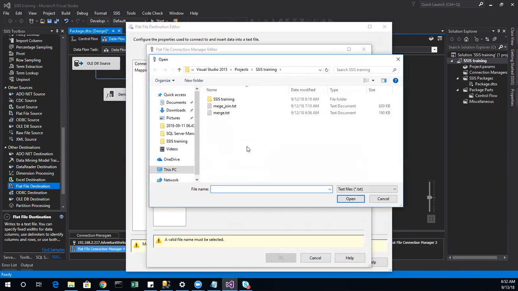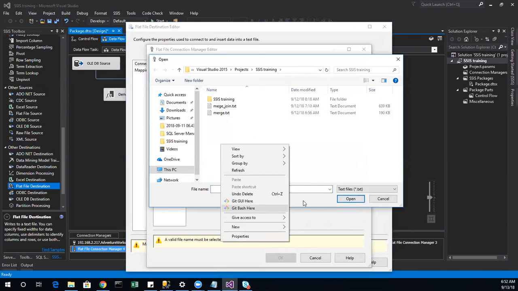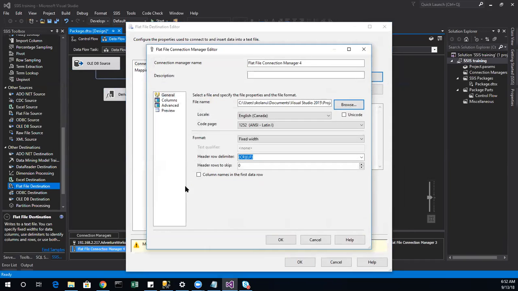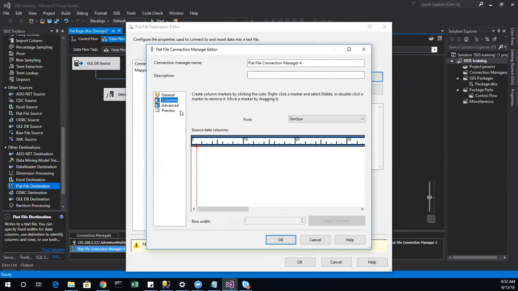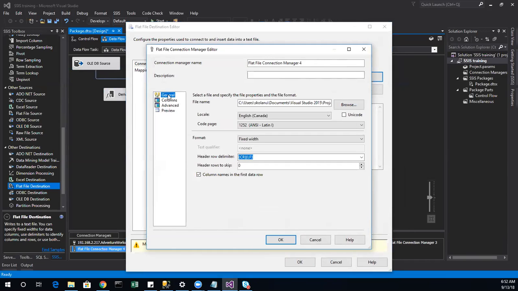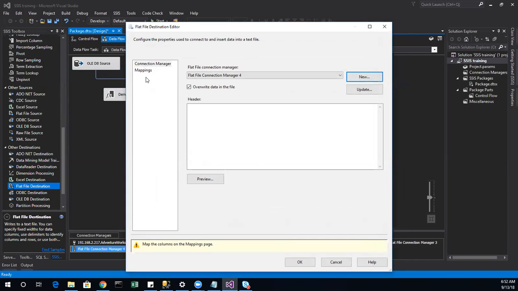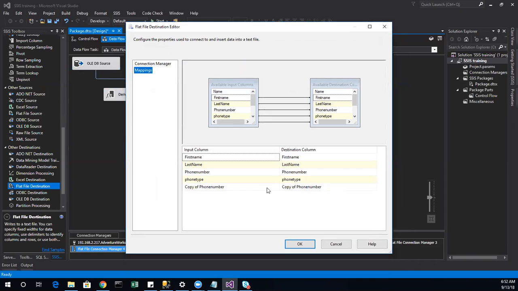So I'll browse it, create a new file. I'll name the new file as OLEDB command.txt. That's the output file. Okay, column names here, columns. Then generate it. Why? Okay, it did generate it now.